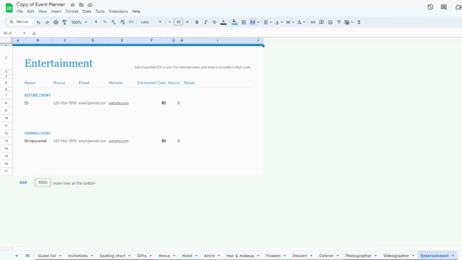The last section here is going to be around entertainment. So this would be if you're hiring a DJ or maybe a magician or a string quartet or anything along those lines that you want to be able to track costs, hours, all of that, track it here.